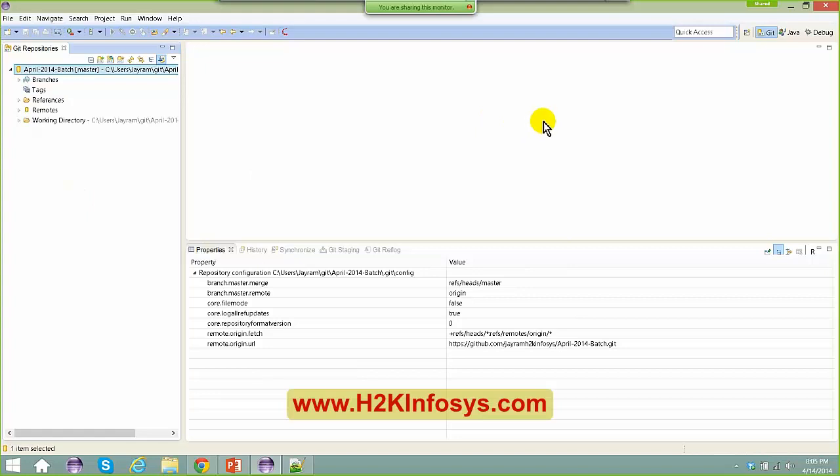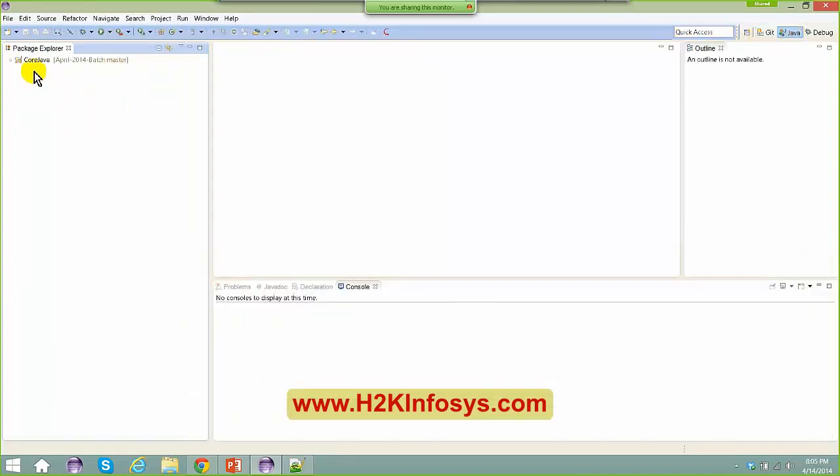Now if you go back to your Java perspective, you'll see this in place. Initially there won't be anything, but when you check out, I told you to check a particular option there, so just click on that. This particular project will be in your system. Now the question is, what will be the use of this?